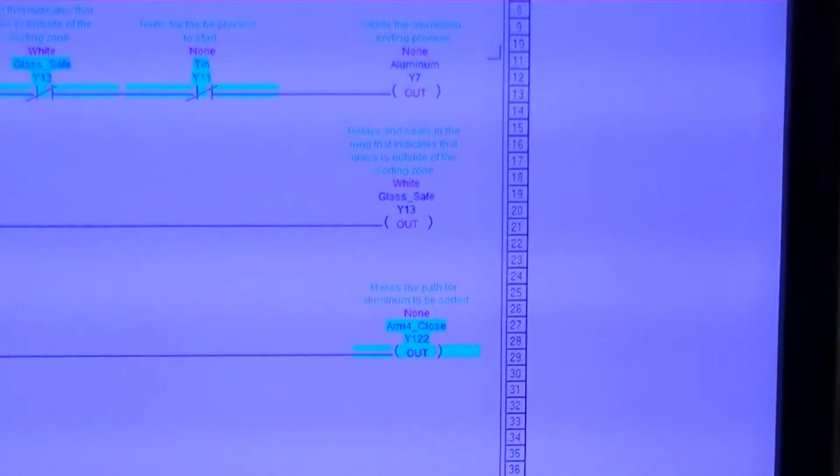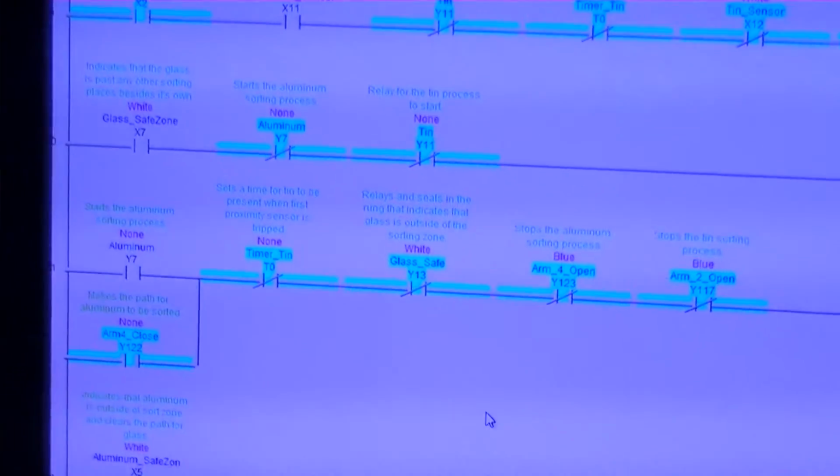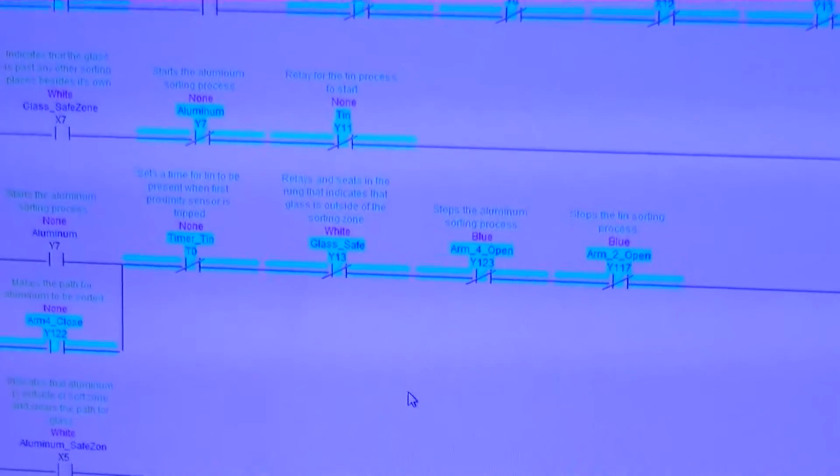Right. Now down here where I mentioned earlier, these are our safe zones. When the glass safe zone hits, everything else still has to be inactive. There's no two processes that can occur at the same time. So we have multiple contacts in there for a condition set to stop any two items from going down at the same time, which we didn't quite get worked out all the way to a science, but it works for the most part.